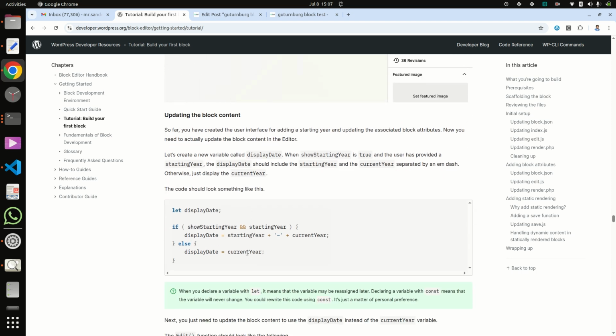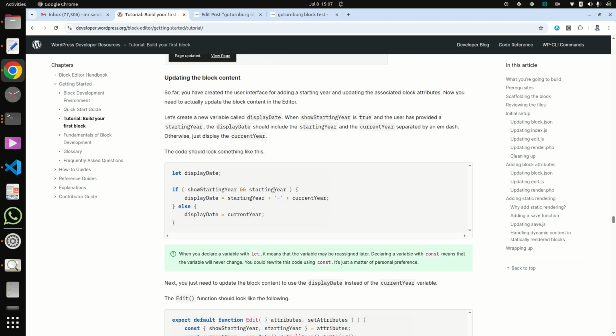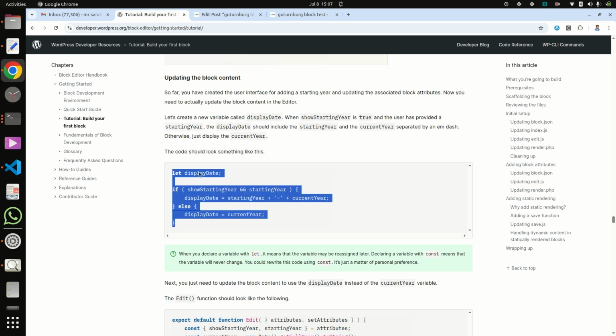Now updating the block so that it will show starting year also. So for that, let's create a new variable display date at here, and if show starting year and start year, then display date equals start year plus hyphen current year, otherwise display date is current year. So just copy this code.